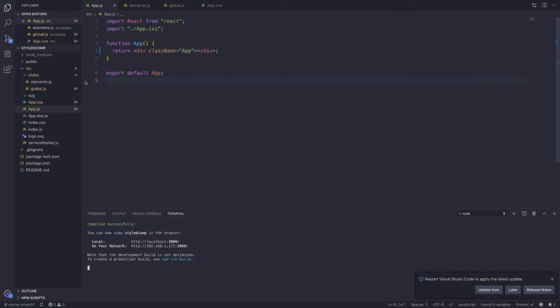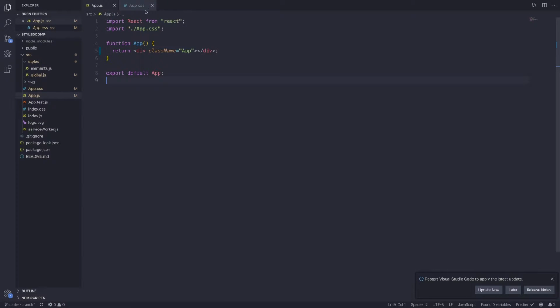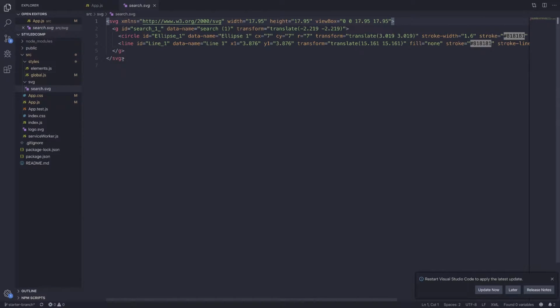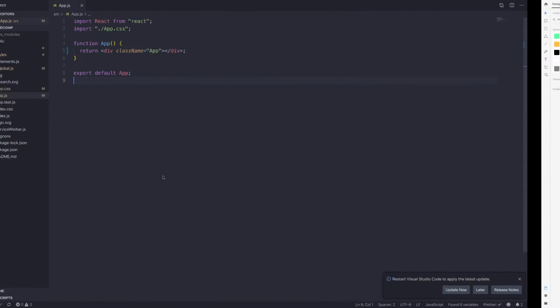I'm going to go ahead and break down this project file for you real quick. Inside src is a styles folder. This has elements.js, which I'll touch on in a second, and then global.js, which just exports our colors, so that we can always reference back to them. The next thing we have is the SVG folder, and it just has a search SVG icon. The search SVG icon is this little guy here.